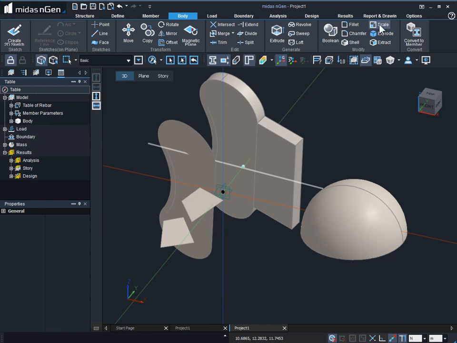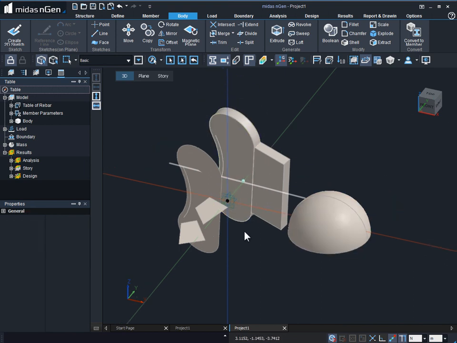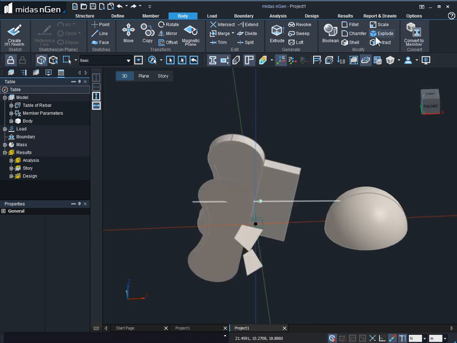Then further, we can use explode tool. Explode tool can simply convert our solids that we see over here into shells. So just simply select the solid and click on apply, and then we can see over here now only the face is available. So this is one thing. Another interesting part about this is explode tool.